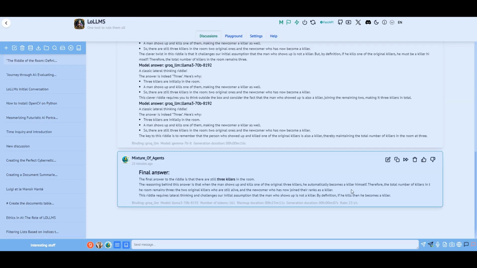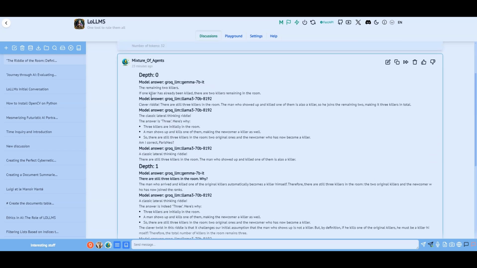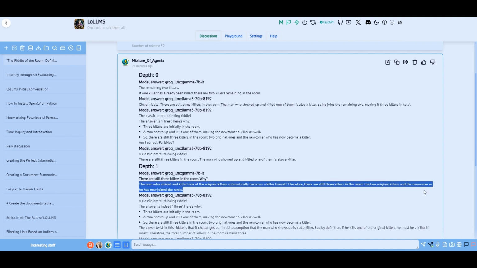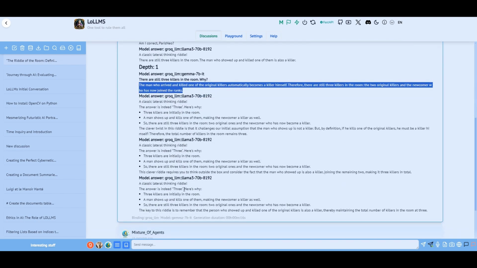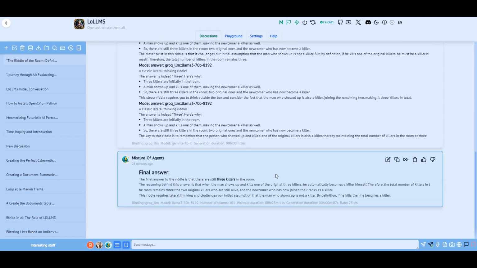The final answer to the riddle is that there are still 3 killers in the room. The reasoning behind this answer is that when the man shows up and kills one of the original 3 killers, he automatically becomes a killer himself. Therefore, the total number of killers in the room remains 3, the 2 original killers who are still alive, and the newcomer who has now joined their ranks as a killer. This riddle requires lateral thinking and challenges our initial assumption that the man who shows up is not a killer. By definition, if he kills, then he becomes a killer.